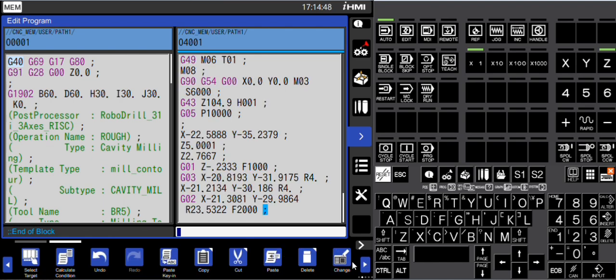Press Close soft key to remove the one open program, and End All Edit soft key to end all open program.